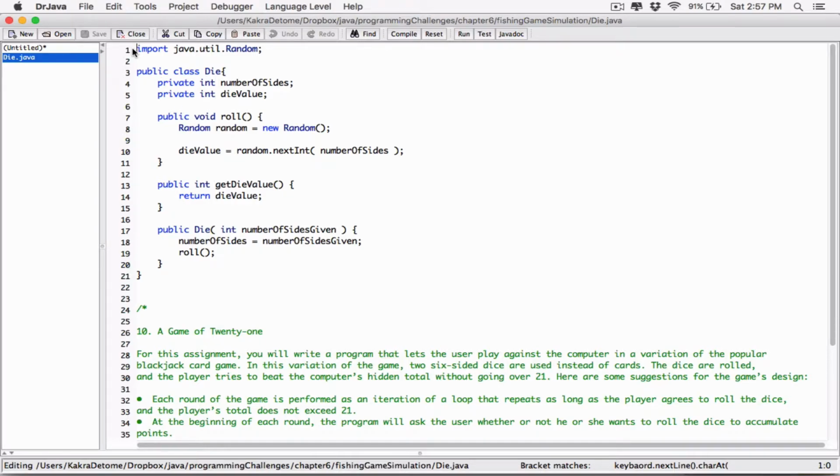One of them has the full die class that we implemented, created, and explained. We'll go through that and you'll see how we created this. But just to go through it, this die class has two fields: number of sides and die value.